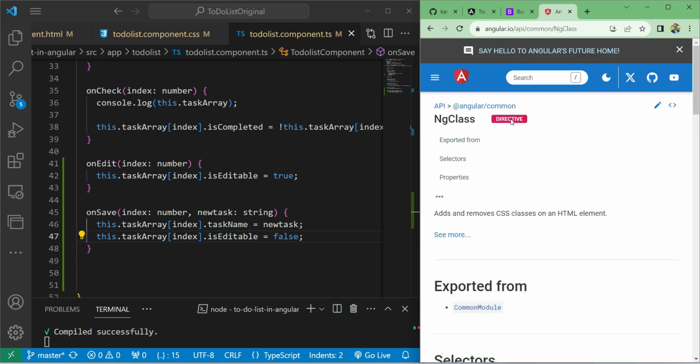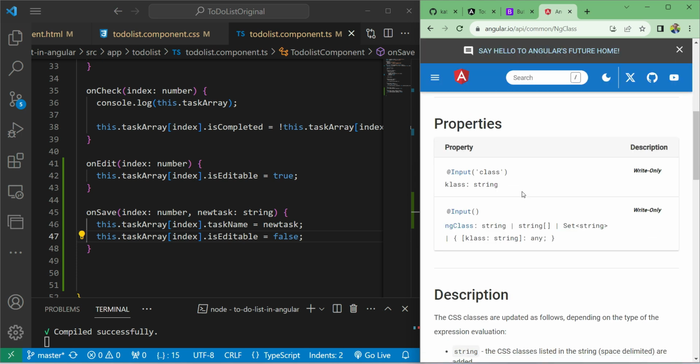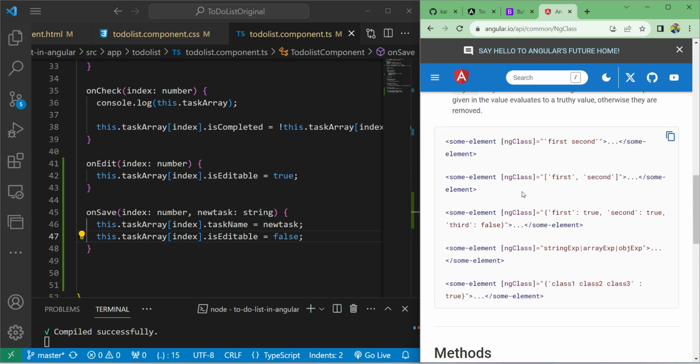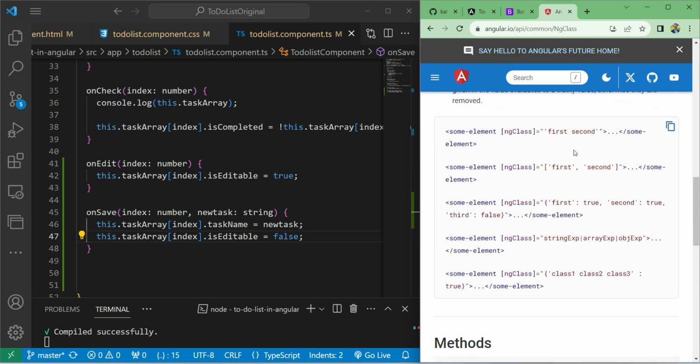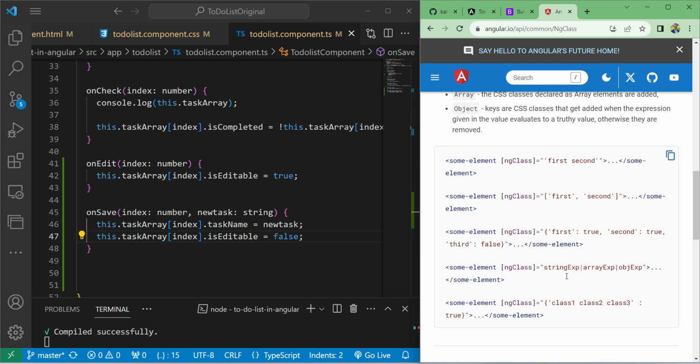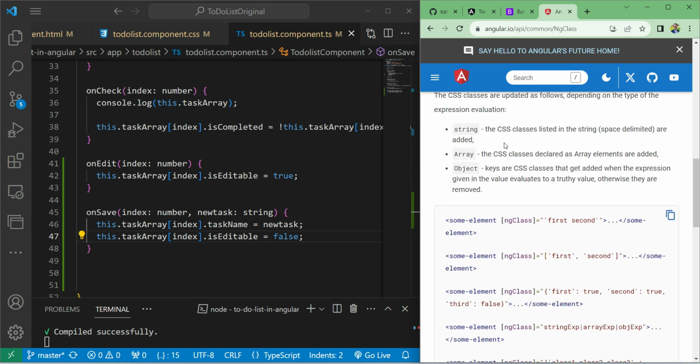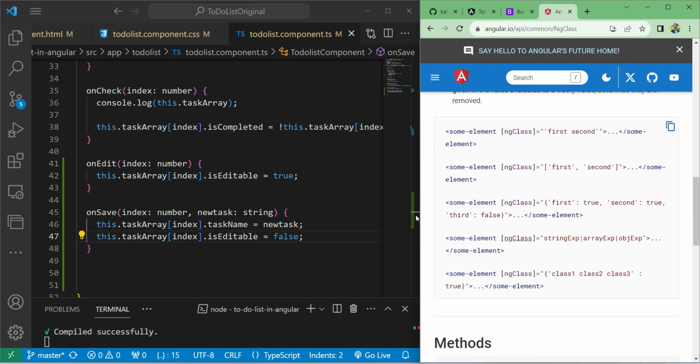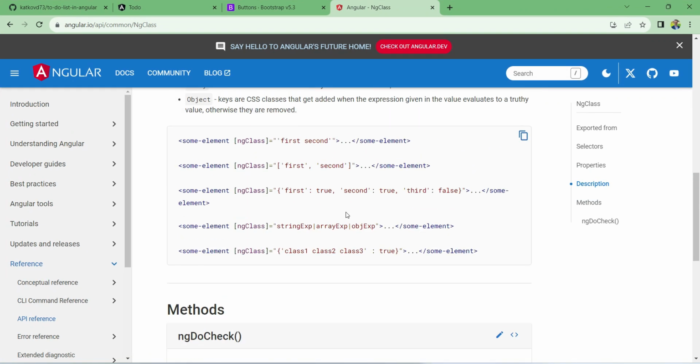And as you can see, this is a directive. I'm going to scroll it down. And in the description, you can see a few examples how you can use it. And you can list your classes as strings, array, and objects. We're going to be using objects. So this is the example for it. Let me expand it. So the way it works, we can play this directive inside this element tag.